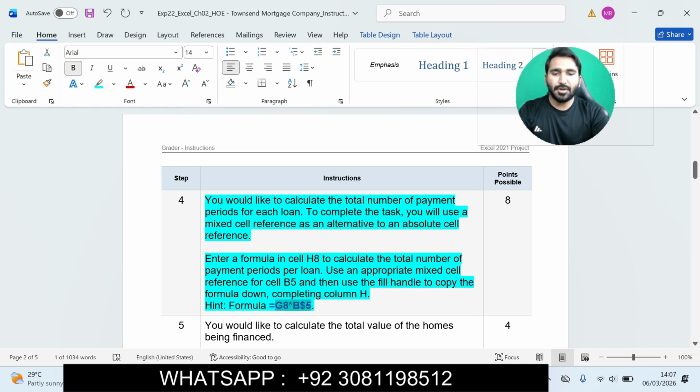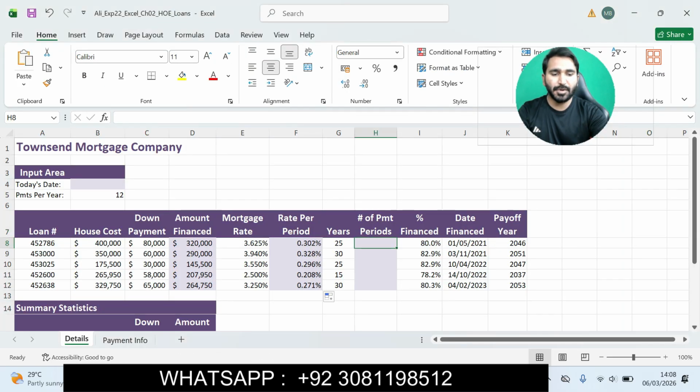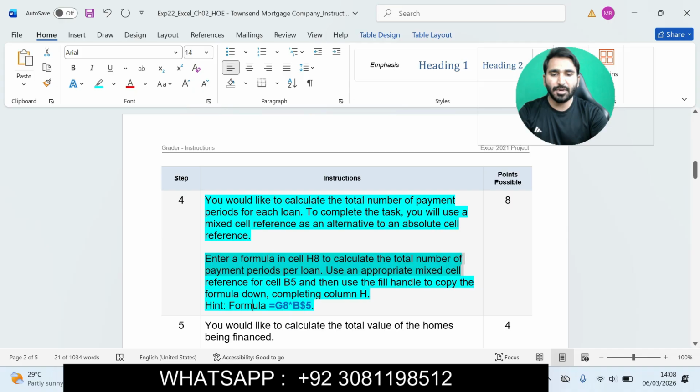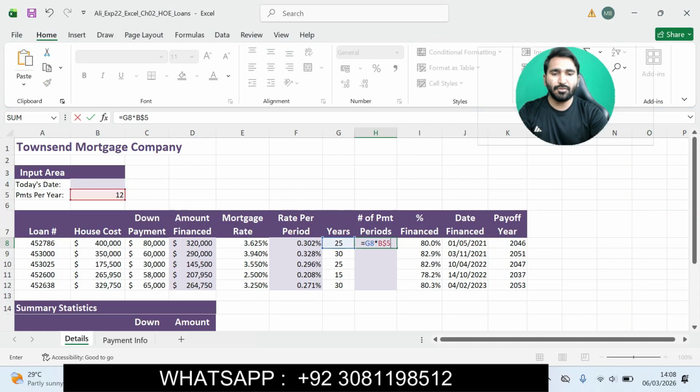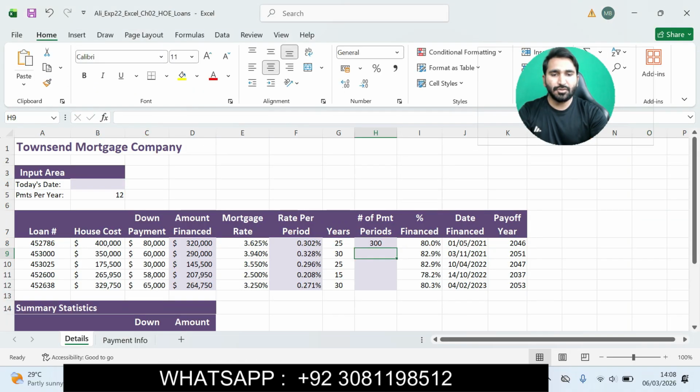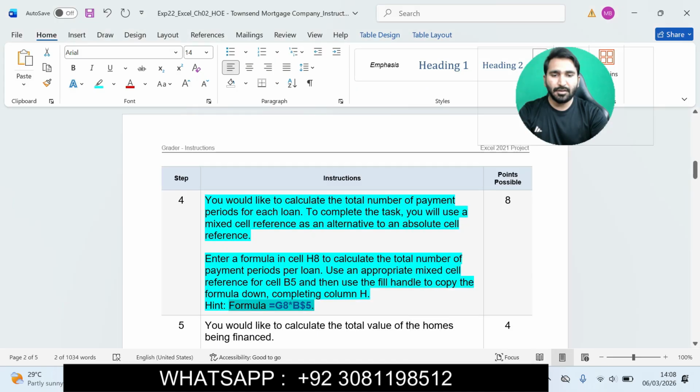First we will enter a formula in cell H8 to calculate the total number of payment periods per loan. We will go to cell H8, press equal to and enter the formula. The formula is given in the hint. You can see this is the formula. So we will press enter. The hash of PMT period will be shown in cell H8.